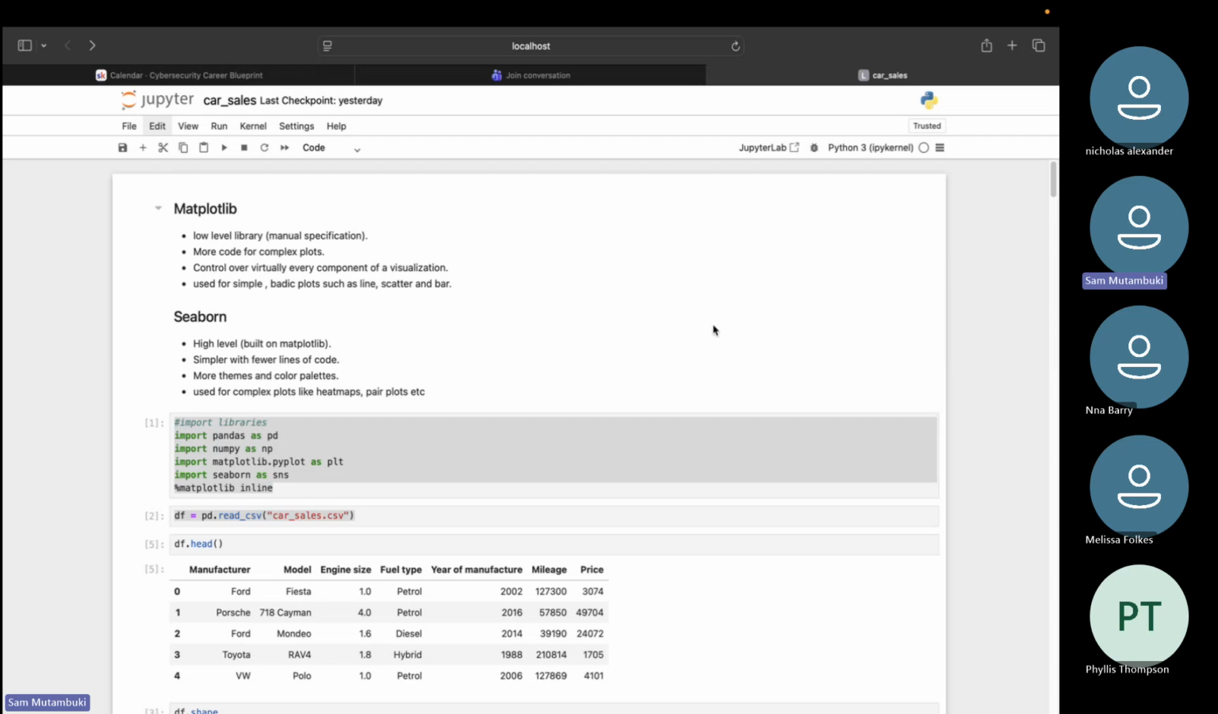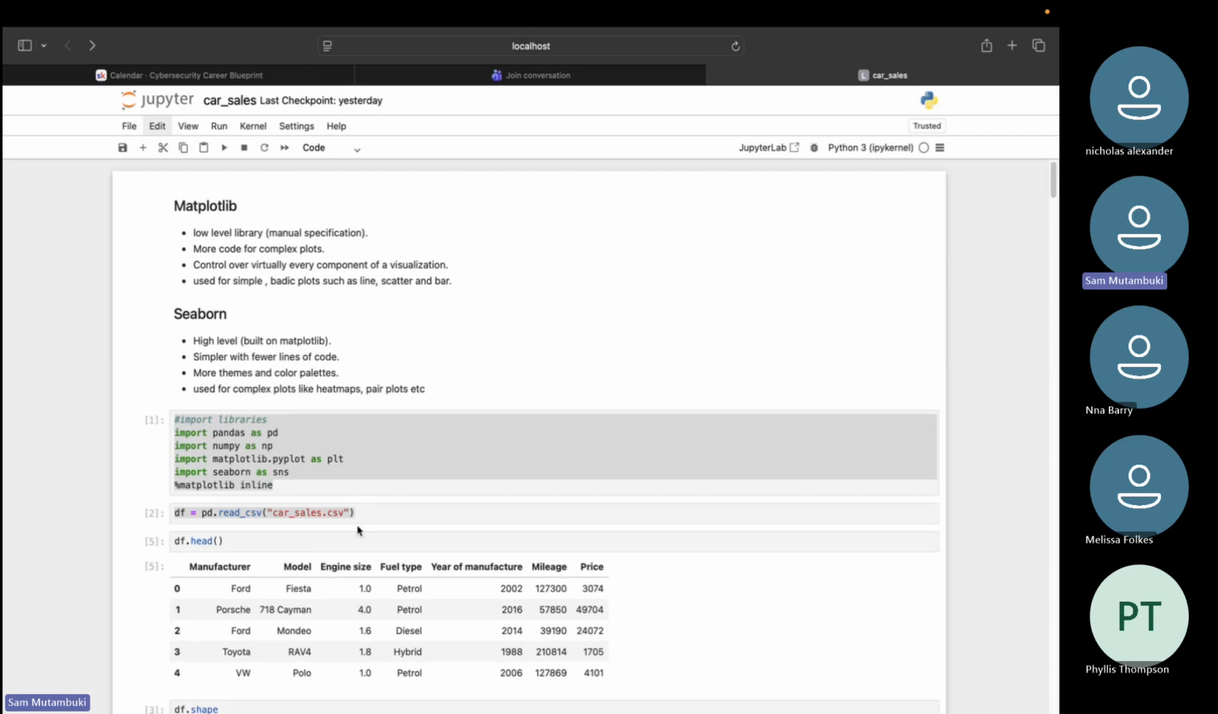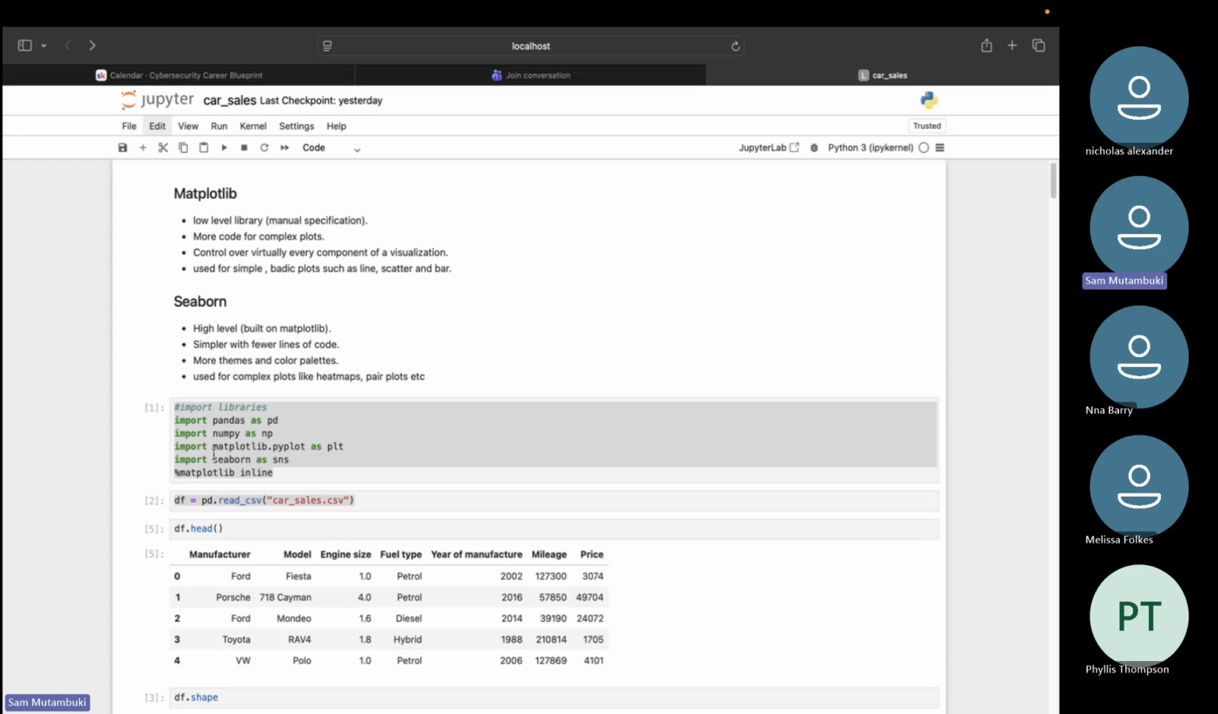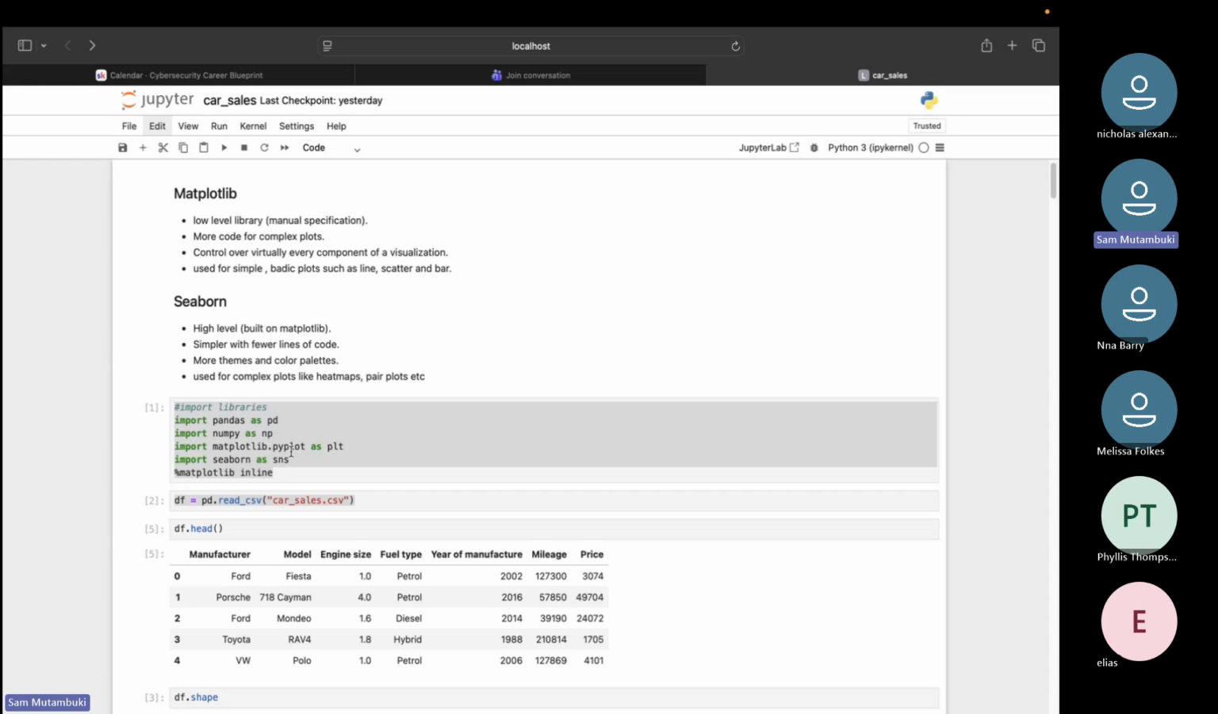So today's class will be working with the Cars CSV. This is our data set today. Our first thing to do, obviously, is to import our libraries: pandas, numpy, matplotlib, and Seaborn. The last two are what we're emphasizing and going to use today because it's more about data visualization.